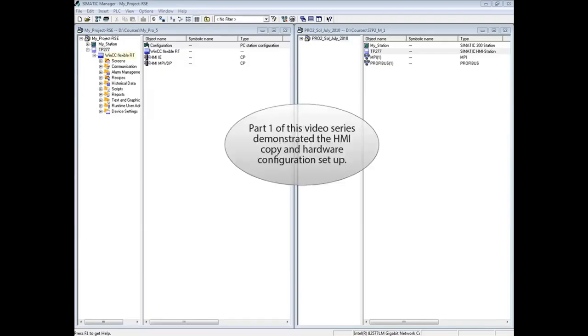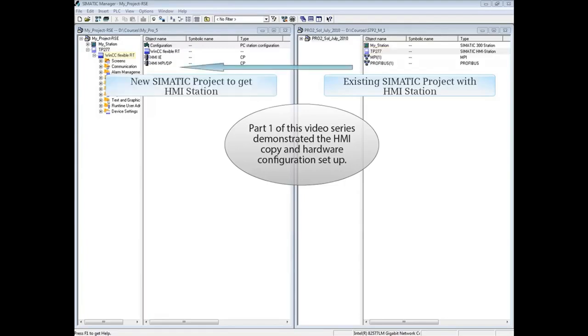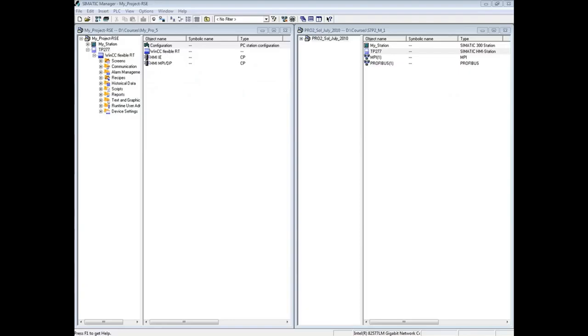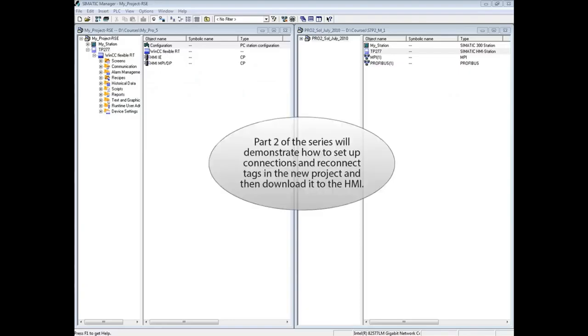In Part 1 of this video series, we copied an HMI from an existing project to a new project. We went into the hardware configuration and told the HMI what network it would communicate on and gave it an address. That address was also physically entered into the HMI, which was not shown here. In Part 2 of the series, you will see how to set up connections and reconnect tags in the new project and then download it to the HMI.